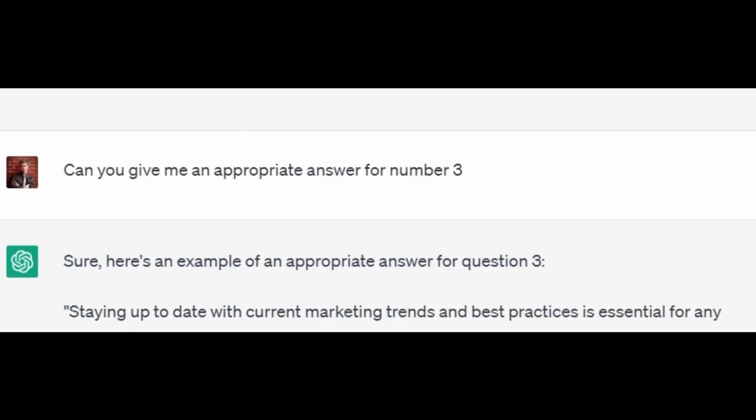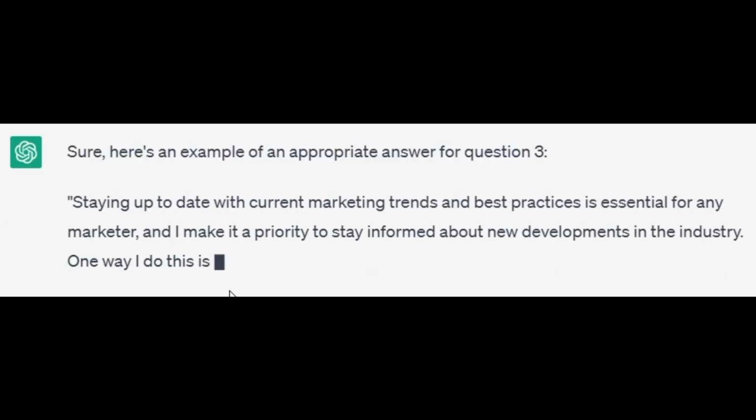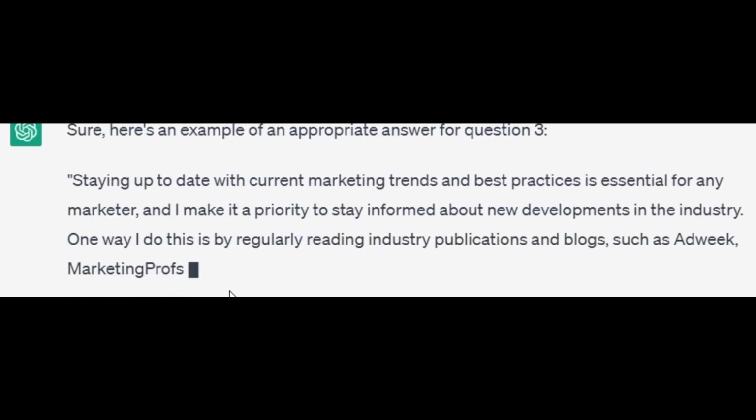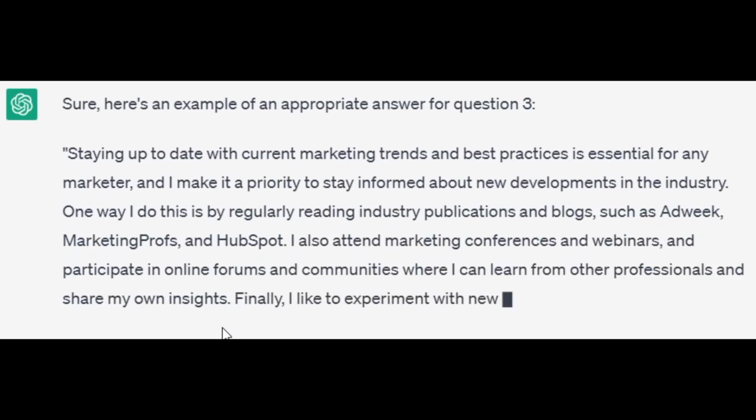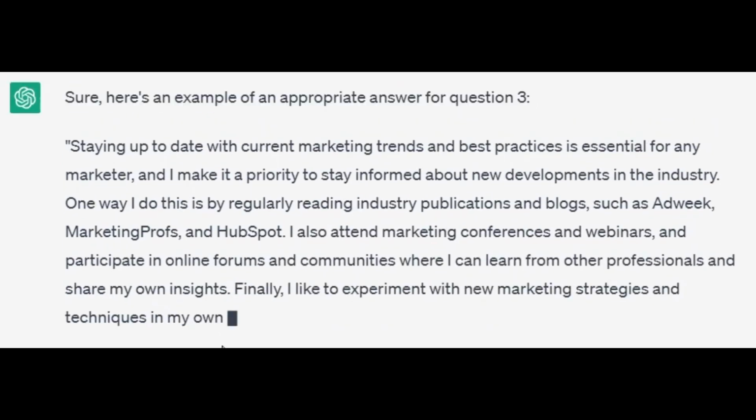If you don't know how to answer it, you can ask ChatGPT to give you an appropriate answer or a sample answer that you can use. Can you give me an appropriate answer for number 3? What's amazing about ChatGPT is that it has a memory function where it remembers a certain amount of answers that it gave you, and it can use it for future answers. Here's an example of an appropriate answer for question 3. Staying up to date with current marketing trends and best practices is essential for any marketer, and I make it a priority to stay informed about new developments in the industry. One way I do this is by regularly reading industry publications and blogs.